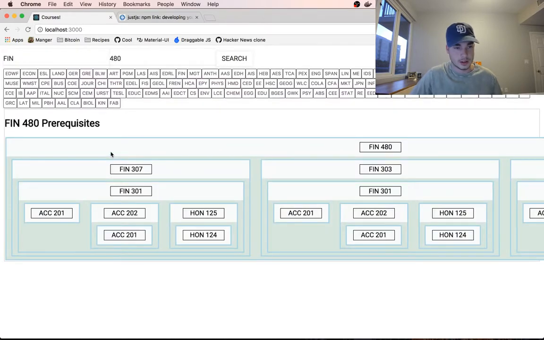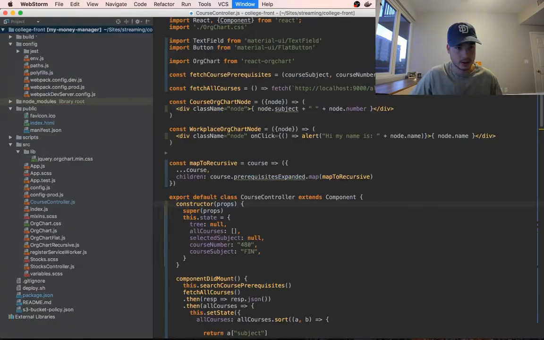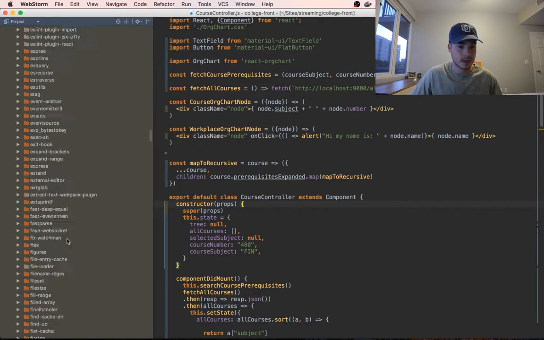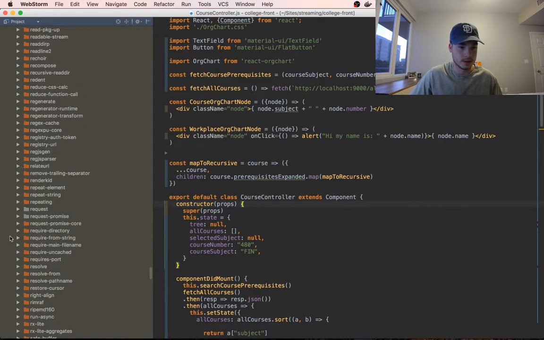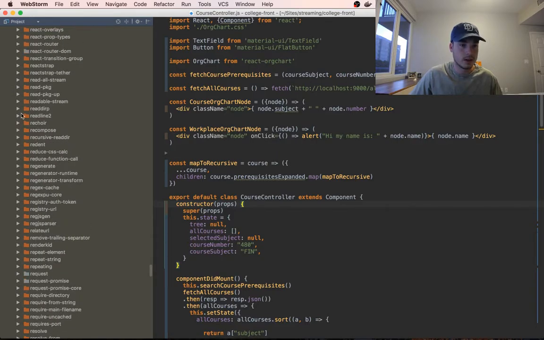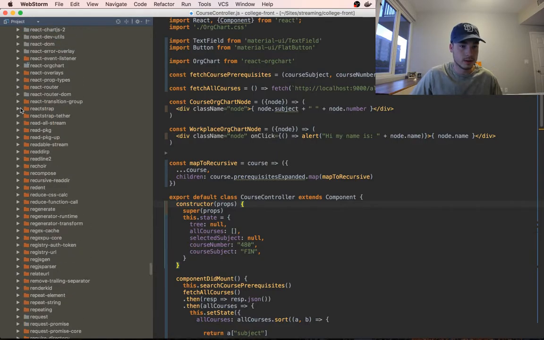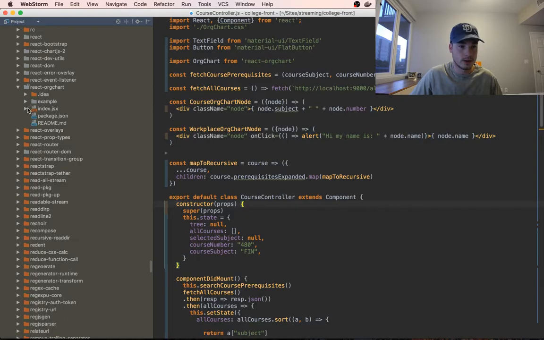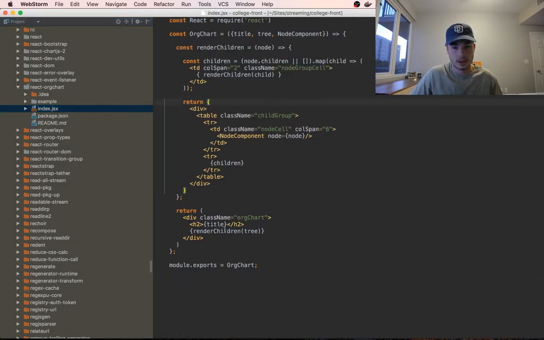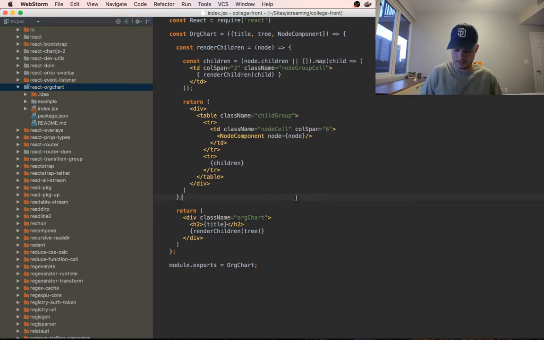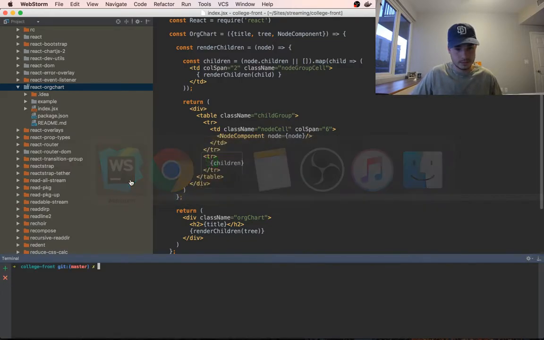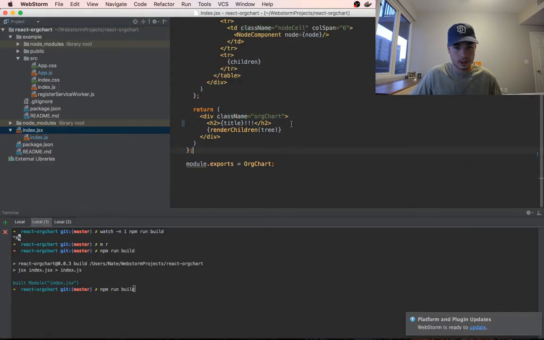Oh, we're still not seeing it. Let's take a look inside of our college front and go down to React. Where is it? Here's our library. And okay, this looks like this is not pointing to the right place, huh? Right? Because we have these exclamation points here.